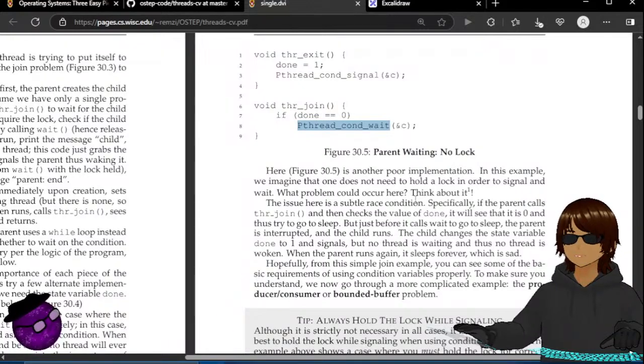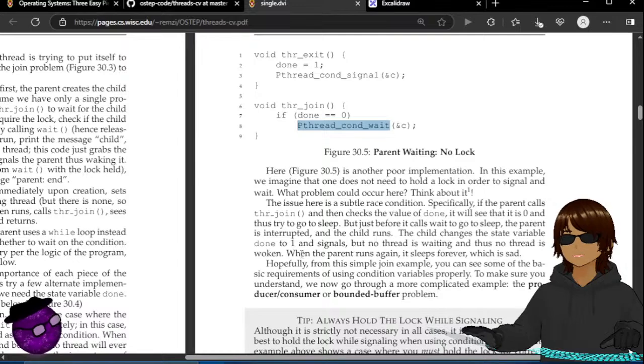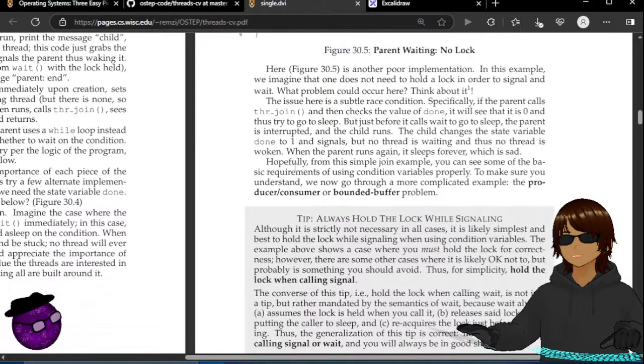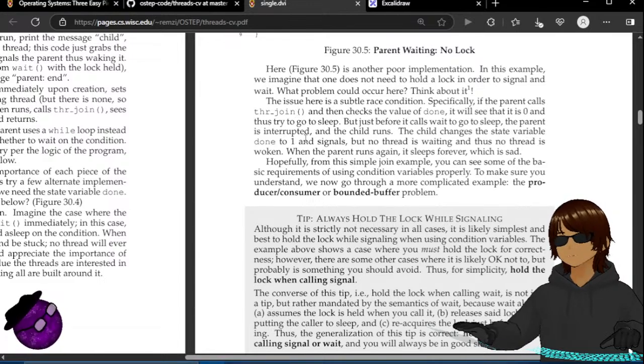The issue here is a subtle race condition. Specifically, if the parent calls thread join and then checks the value of done, it will see that it is 0 and thus try to go to sleep. Just before it calls wait to go to sleep, the parent is interrupted and the child runs. The child changes the state variable done to 1 and signals, but no thread is waiting, and thus no thread is woken. When the parent runs again, it sleeps forever, which is sad. Hopefully, from this simple join example, you can see some of the basic requirements of using condition variables properly. To make sure you understand, we now go through a more complicated example, the producer-consumer or bounded buffer problem.